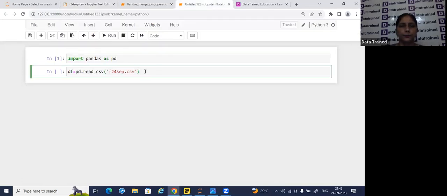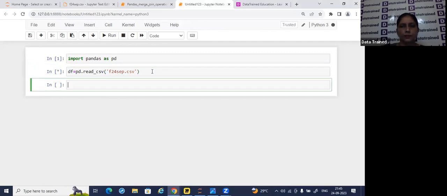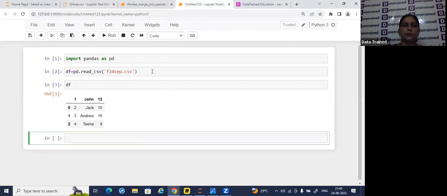I executed it here, and now you can see this file is there. Whatever data I just wrote here, in future I'm going to work with larger files. Right now I'm just taking a very small data set.